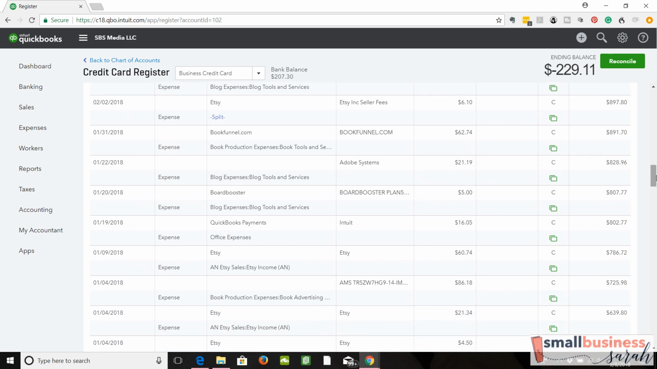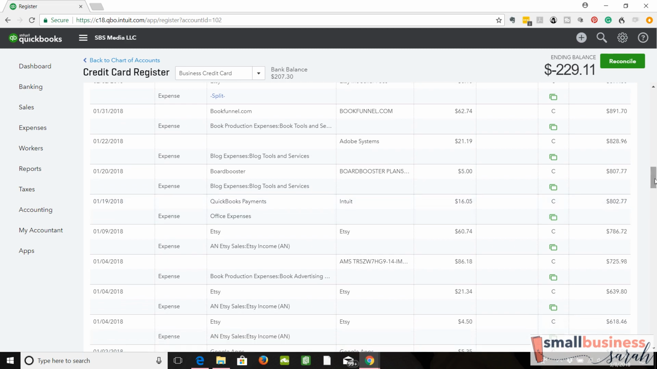Okay, so when I logged into my credit card account, I noticed that as of January 19th, 2018, it said that the ending balance was 802.77. Lo and behold, that's what the register says. So I know that my reconciliation is going to work. If you have a problem with your reconciliation, looking at the register can be the first place to start to get a clue of what went wrong.